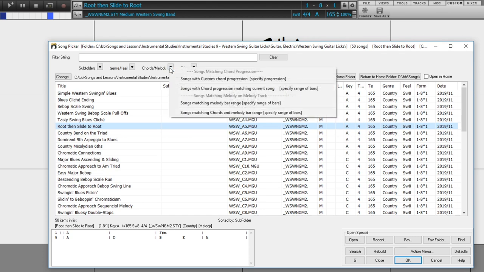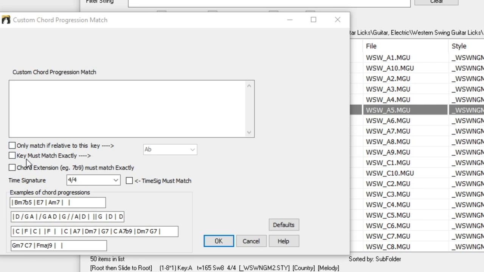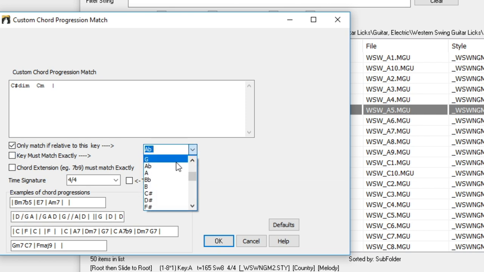There are also some enhancements to the chord search feature. There are three new checkboxes: key must match exactly, chord extension must match exactly, and time signature must match. So to highlight this, I'm going to enter a progression: C sharp diminished, and C minor, just within a single bar. But I only want results to come up if that minor chord is the 4 minor chord, so I'm going to set the key to G.